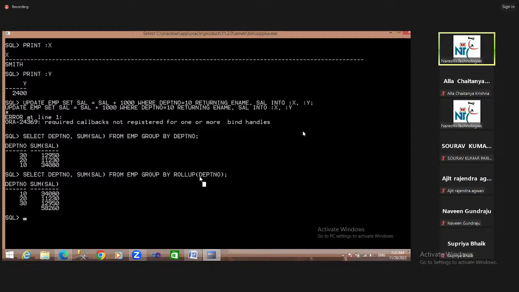If n is the number of columns listed in the ROLLUP, meaning in the ROLLUP clause, how many columns you have placed, suppose you placed n columns, then n plus 1 levels of outputs are generated.